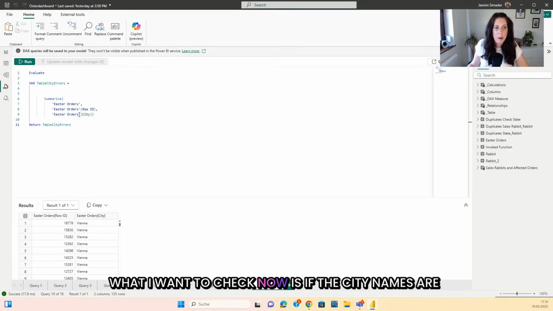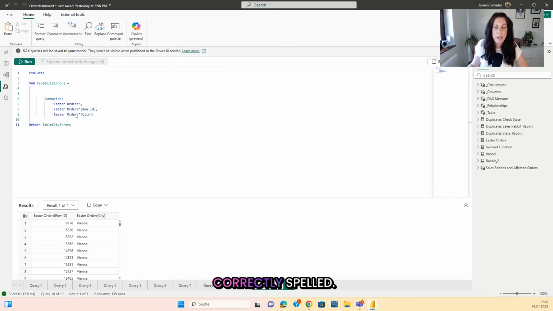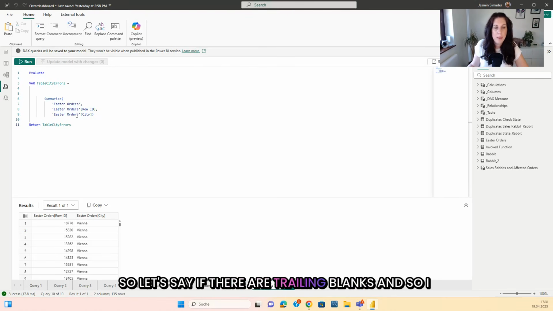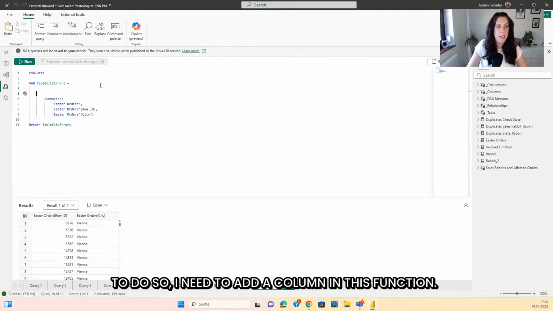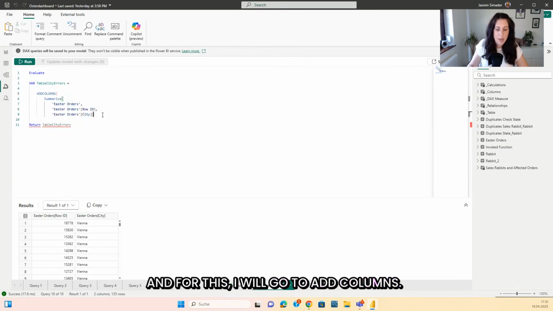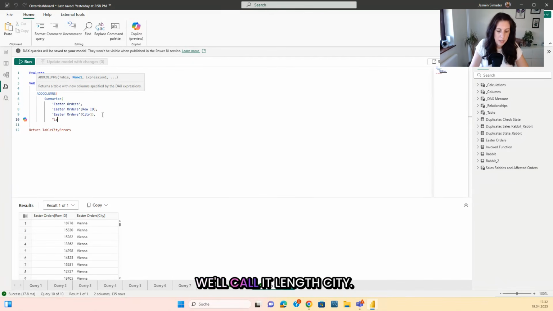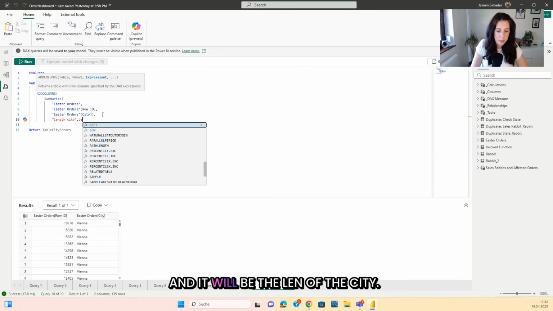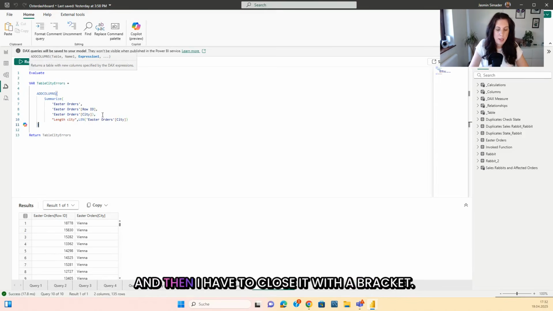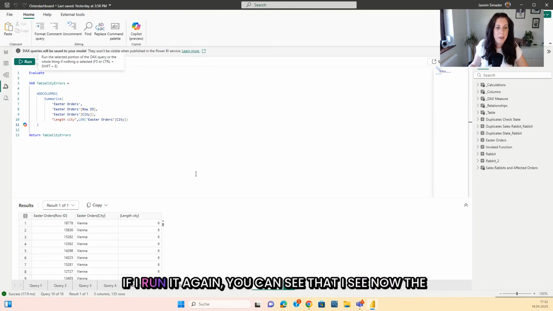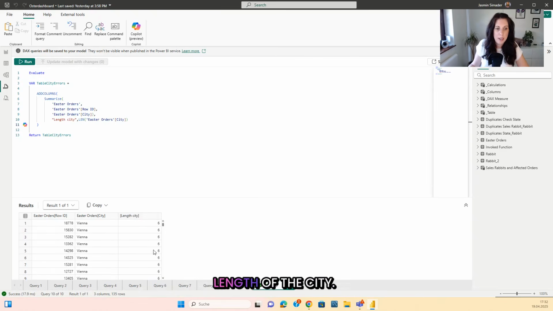What I want to check now is if the city names are correctly spelled. So let's say if there are trailing blanks, I have to check the length of this city name. To do so, I need to add a column in this function, and for this I will go to add columns. I will need a comma here, go to the next row, call it length city, and it will be the length of the city, and then I have to close it with a bracket. If I run it again, you can see that I now see the length of the city.